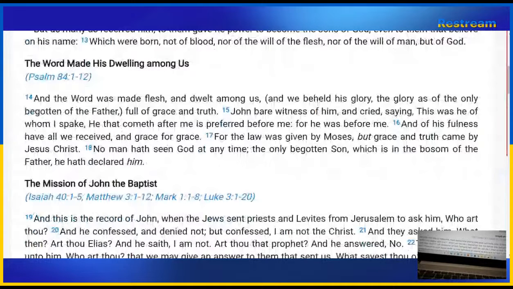And of his fullness we have all received, and grace for grace. For the law was given by Moses, but grace and truth came by Jesus Christ. No man hath seen God at any time. The only begotten Son, which is in the bosom of the Father, he hath declared him.